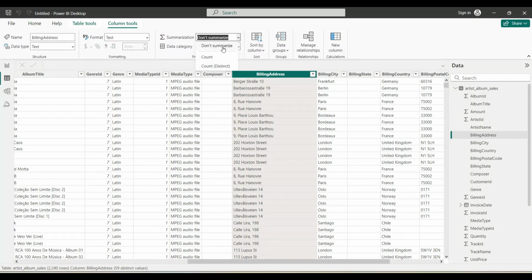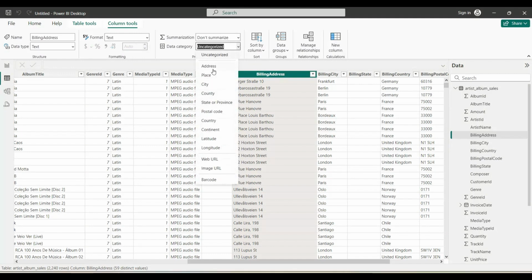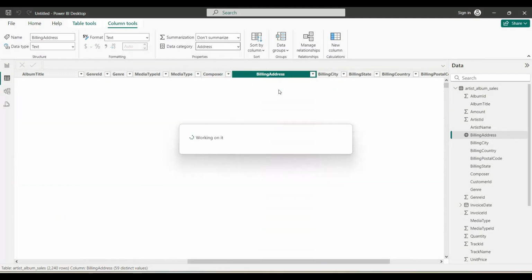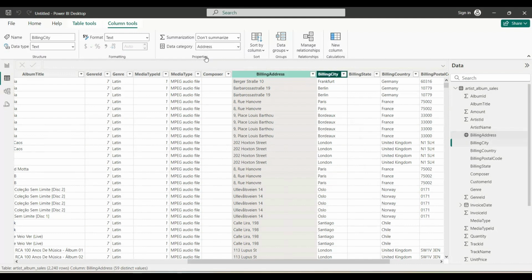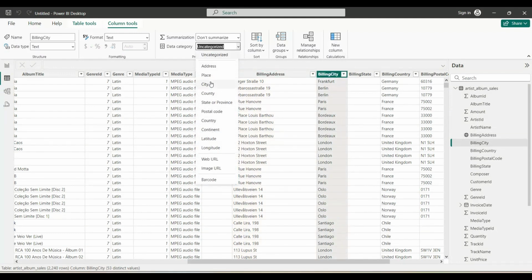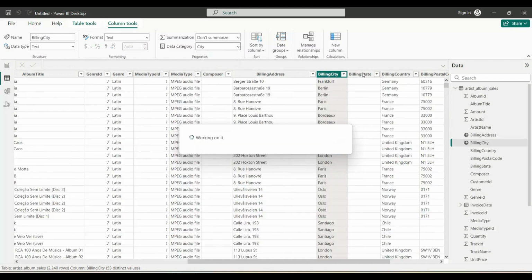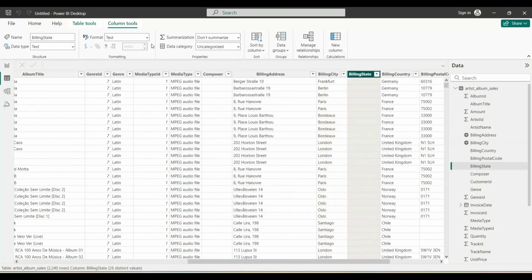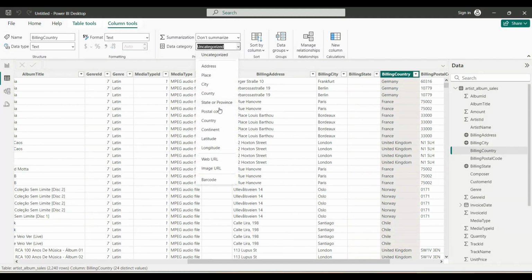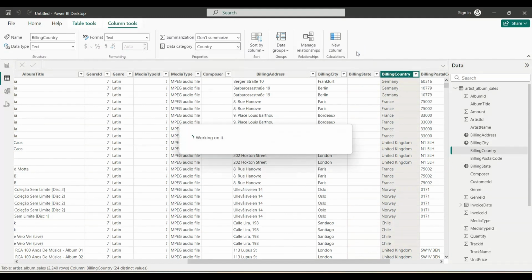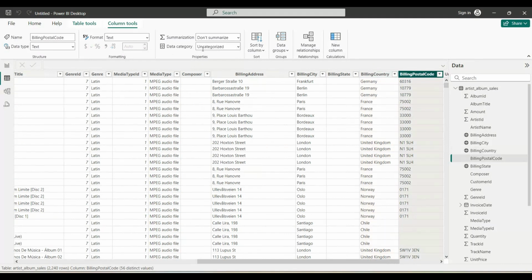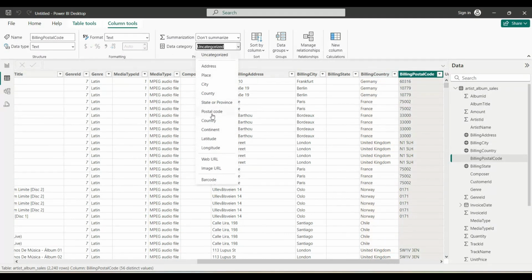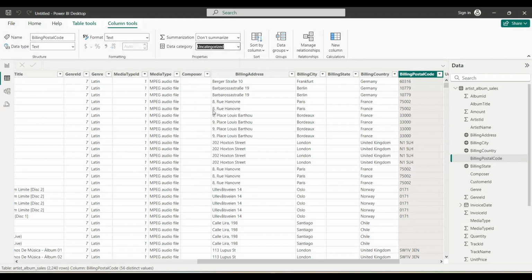So here I go and say don't summarize. Then I'm going to pick address to let Power BI know that this is an address. I'll do the same thing for city and say this is the column for city. Same thing for states: don't summarize and then pick state or province. Then for country as well. And finally for billing code. This is important when we are plotting our geographic location for each customer. So this is the postal code.